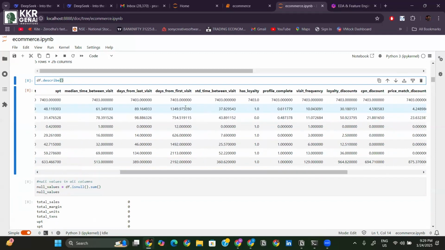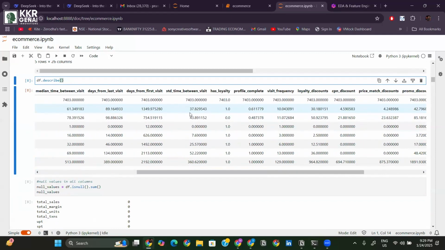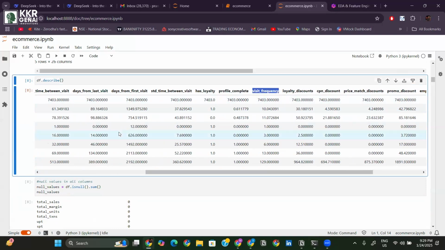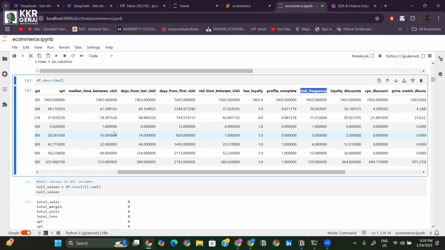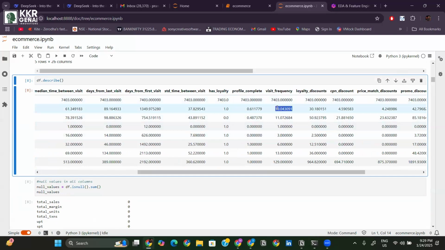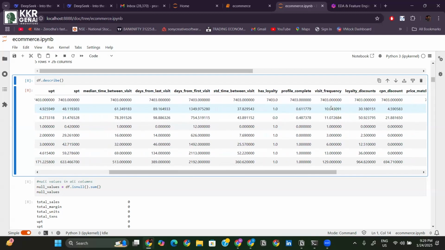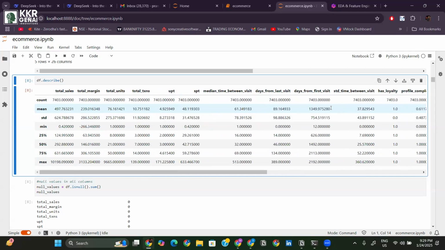You can also see here, if you check visit frequency, there is one column called visit frequency. On average, a customer visits 10 times. This is the yearly data set, the last year, for example. So on average, you can find out the information. On average, the customer visits the website 10 times.